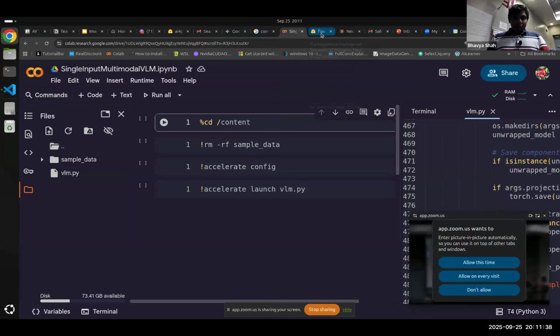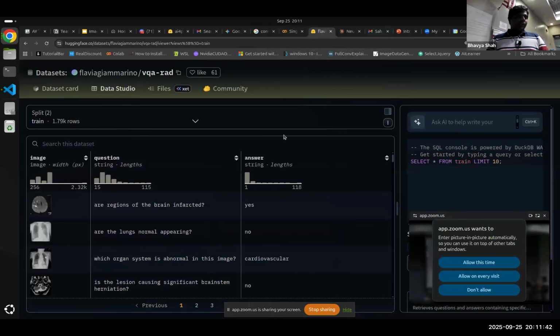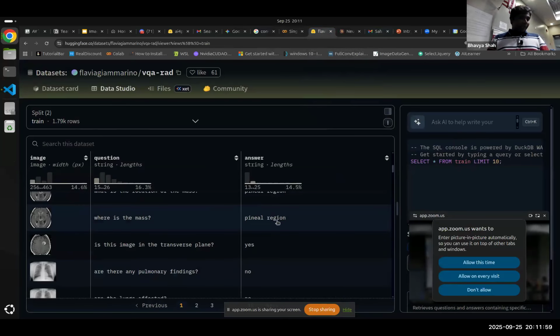Okay, so today we'll be going over this data set. It's a VQA data set, with just visual question answering. We have three columns. One is the image, which will be the input, and the question, which will be the textual input that we will be feeding into the model. And these are the true answers that we expect our model to get.